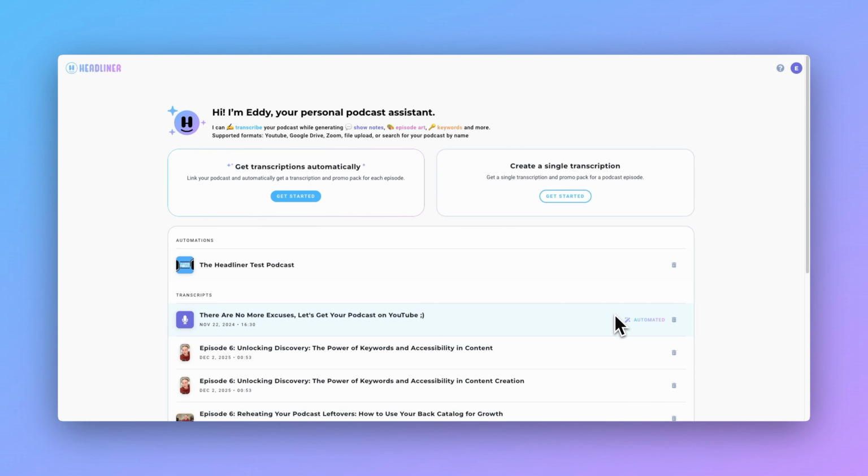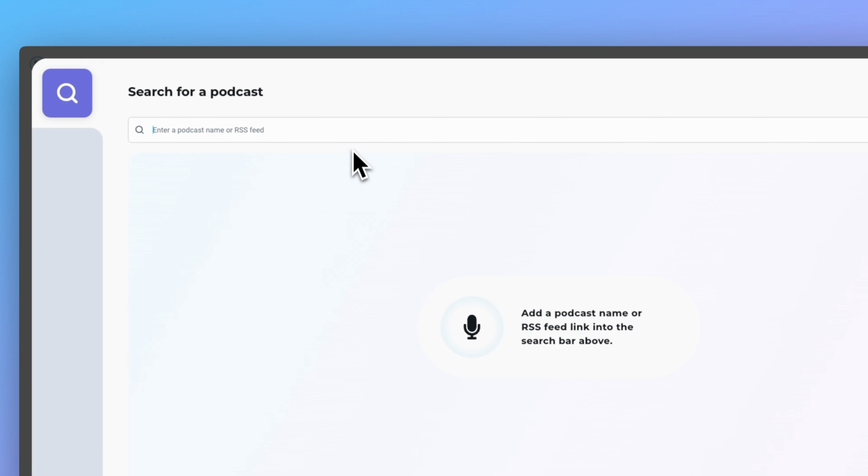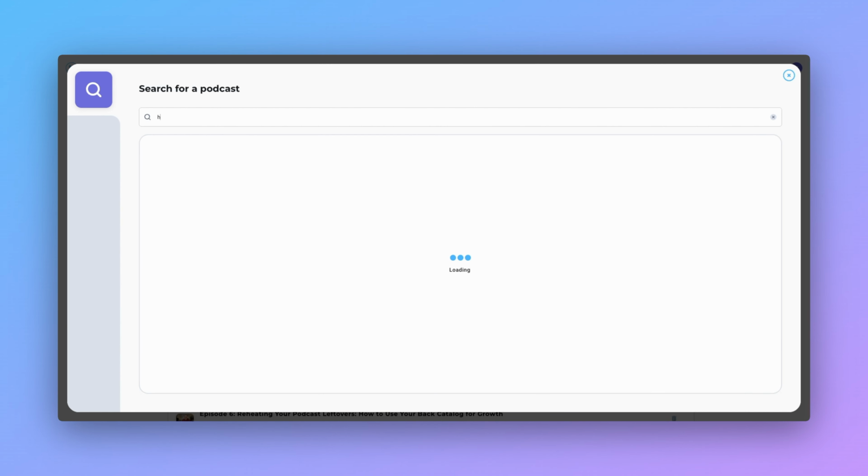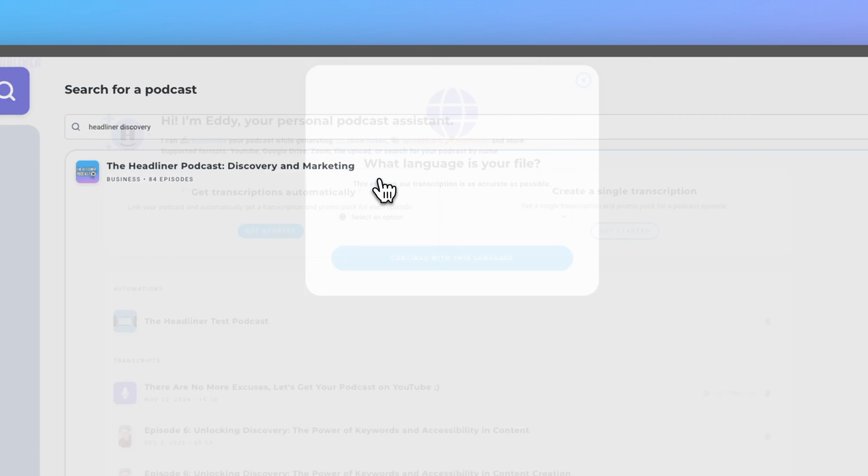So first I'm going to be walking through how you actually create an automation here at Headliner. First thing is you're going to click on this button, which is Get Transcriptions Automatically. Go ahead and click Get Started. And then you'll either drop in your RSS feed or search for your podcast directly. Once you've found your podcast, you'll go ahead and select it.